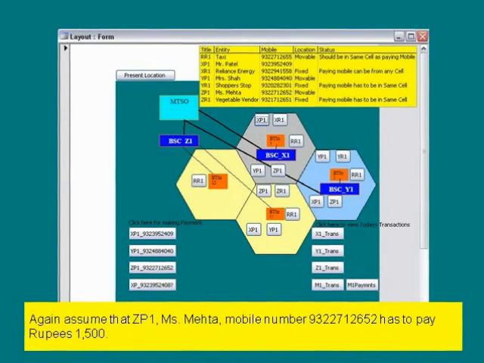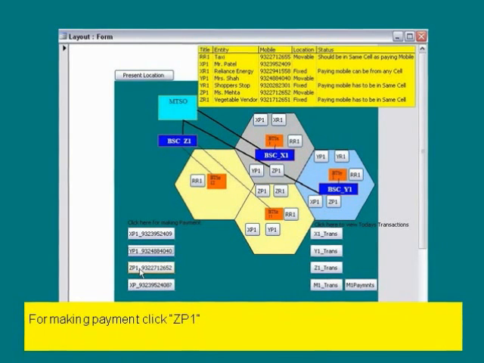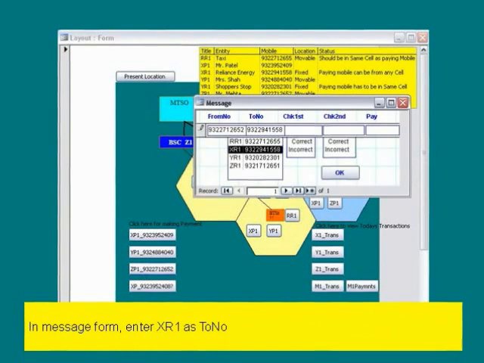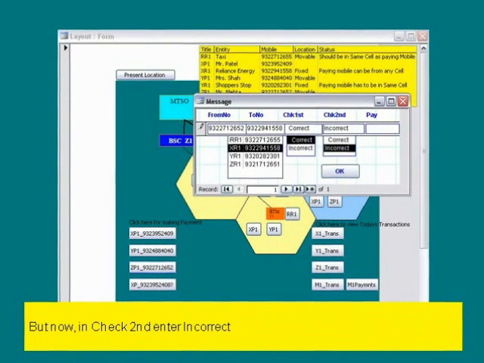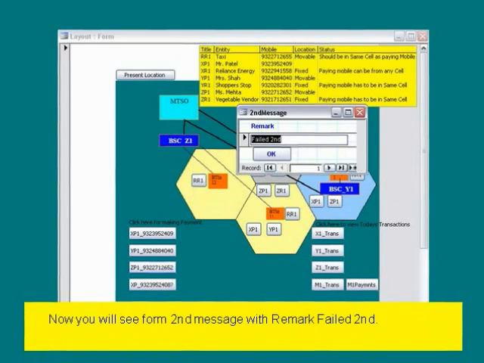Again assume that ZP1, Ms. Mehta, mobile number 9322712652 has to pay rupees 1,500. For making payment, click ZP1. In message form, enter XR1 as the number. In check first enter correct. But now, in check second enter incorrect. In pay, enter 1,500. Now you will see form second message, with remark failed second.